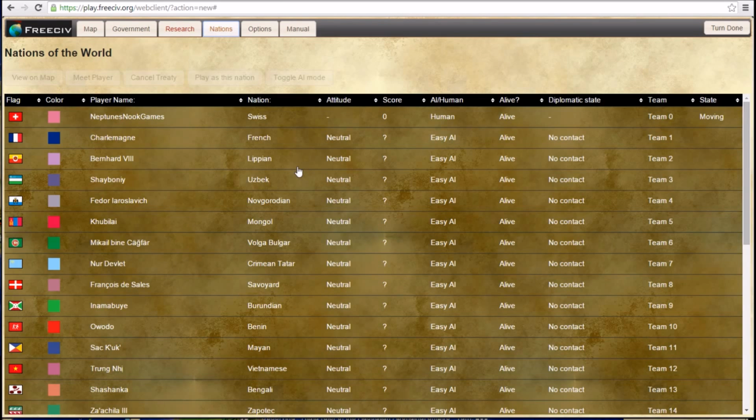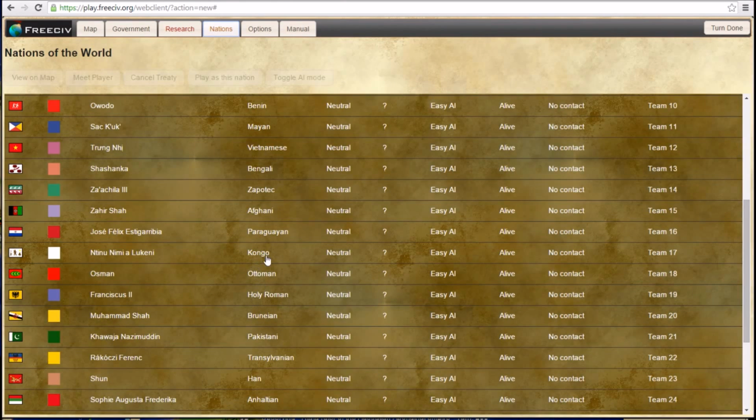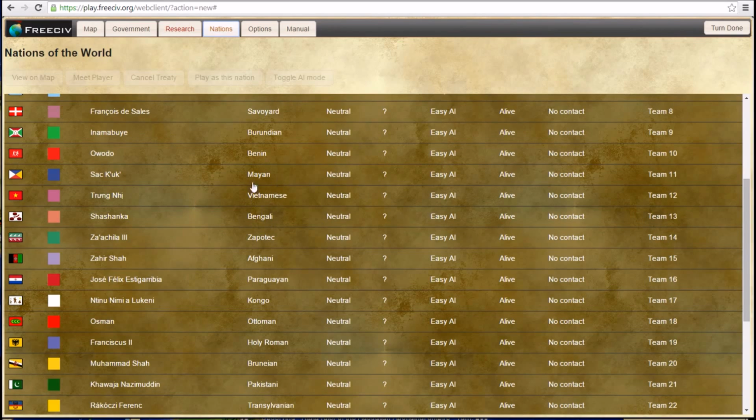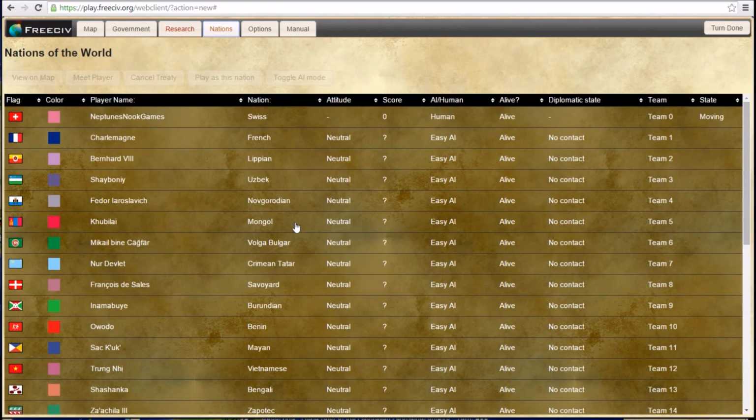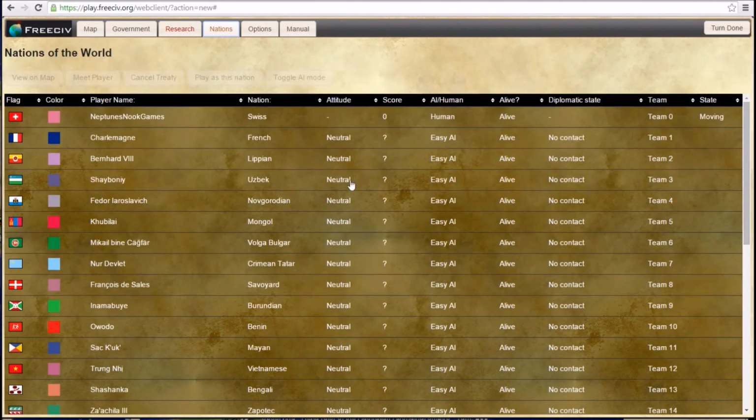Anyways, okay, back to nations. So, here is everyone in the game. I'm the pretty pink. And this is everybody that is here. We even have Transylvania. We have Rakosi Ferenc of Transylvania. We have the Cossacks. Do we have anybody else in here? Holy Roman Congo, Bengali, Mayan. Very nice. So yeah, here's 32 of us in here at the moment. We don't know anybody yet. Hopefully we'll discover someone pretty soon and we can get some diplomacy covered.